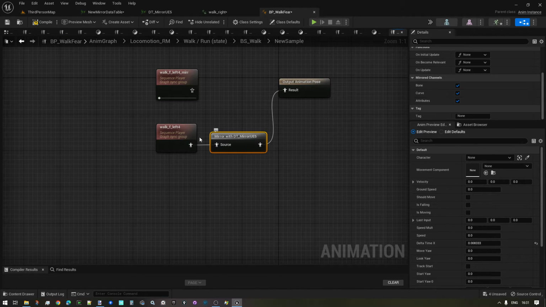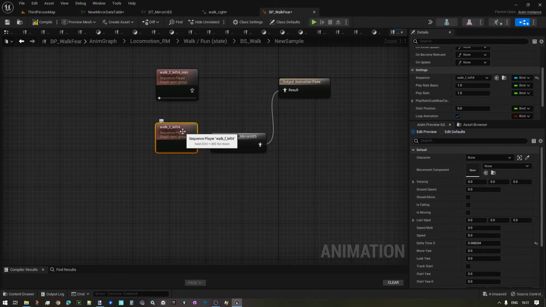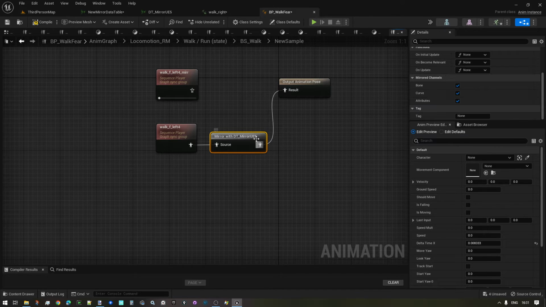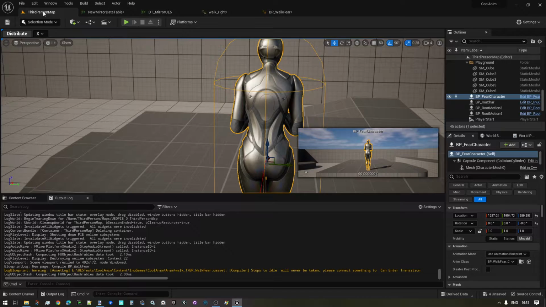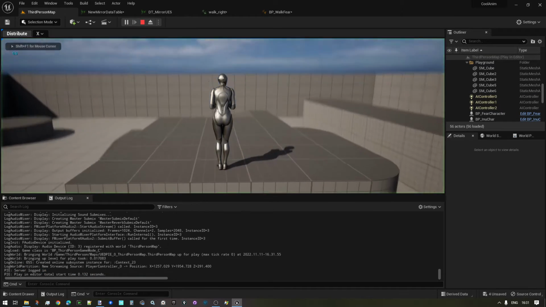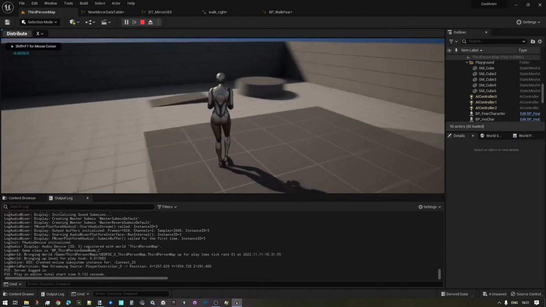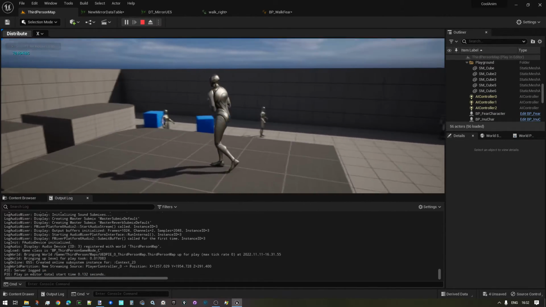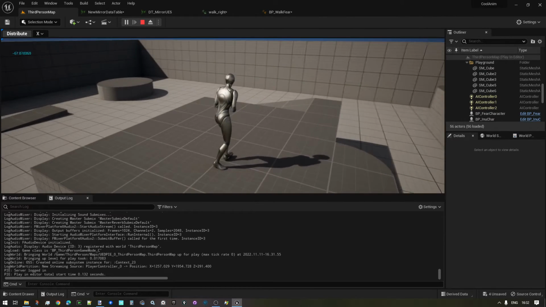Now we can also use a dynamic mirror without baking. So take the left turn and mirror it here. And now we can see left, and it works very good too.